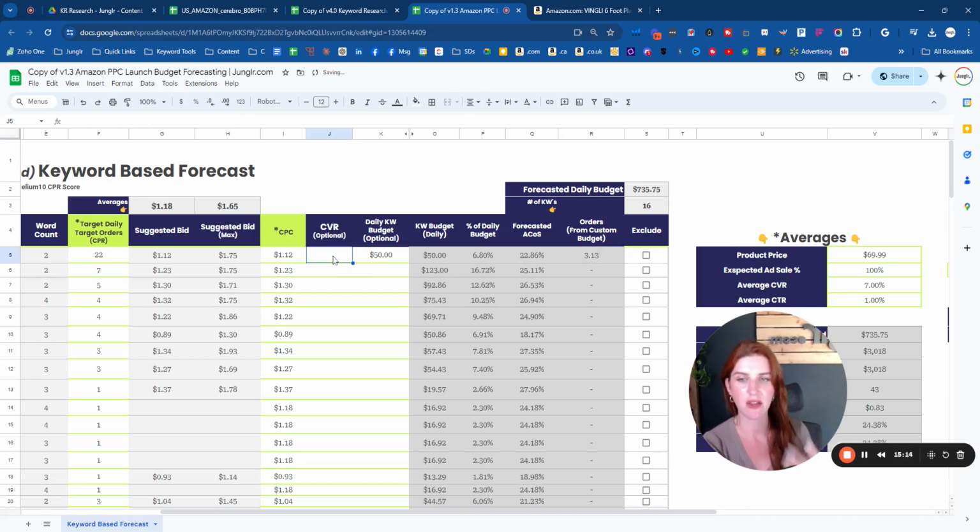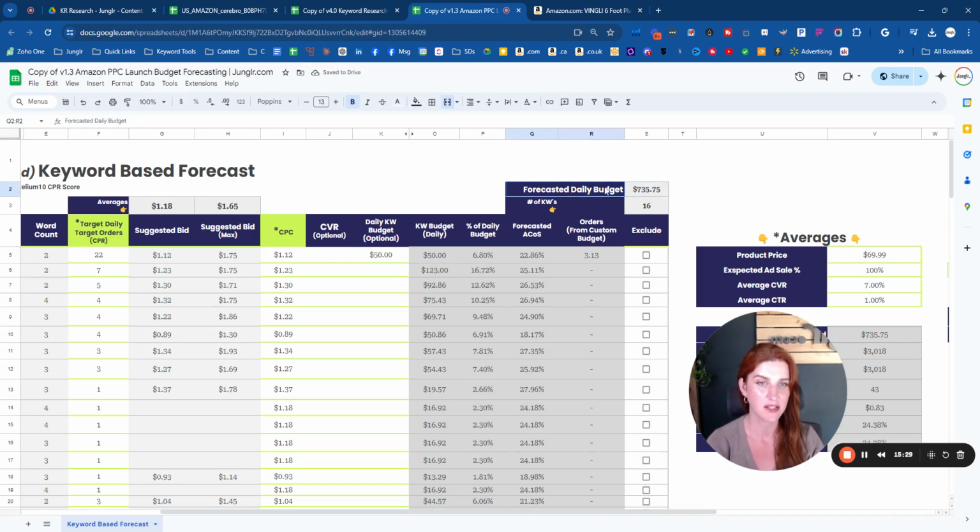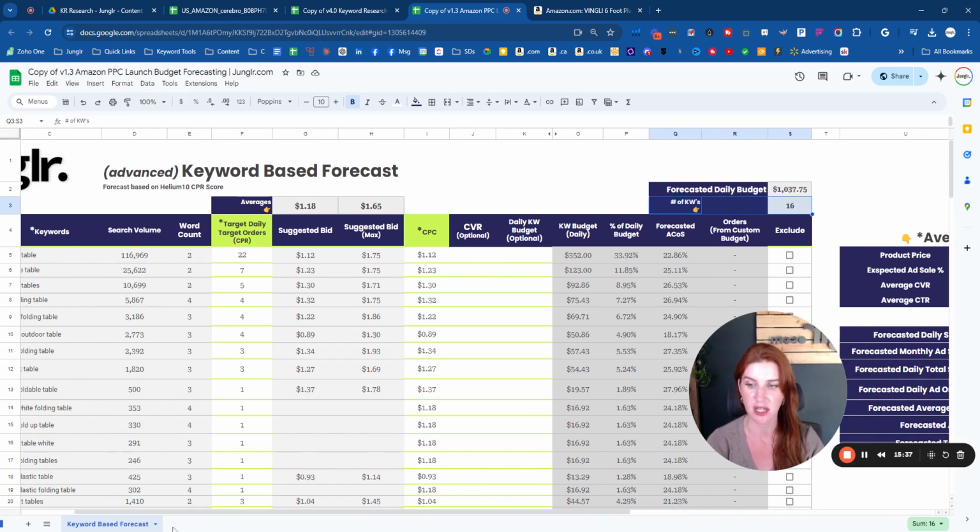So you can kind of see how those mathematics work together. And I tried to make this a little bit flexible so you could say, hey, what is going to happen? But providing you have all of this data right here, so let's go back to the $50 a day, you notice how this forecasted daily budget will change based on your information. It also gives you the number of keywords that you're targeting here.